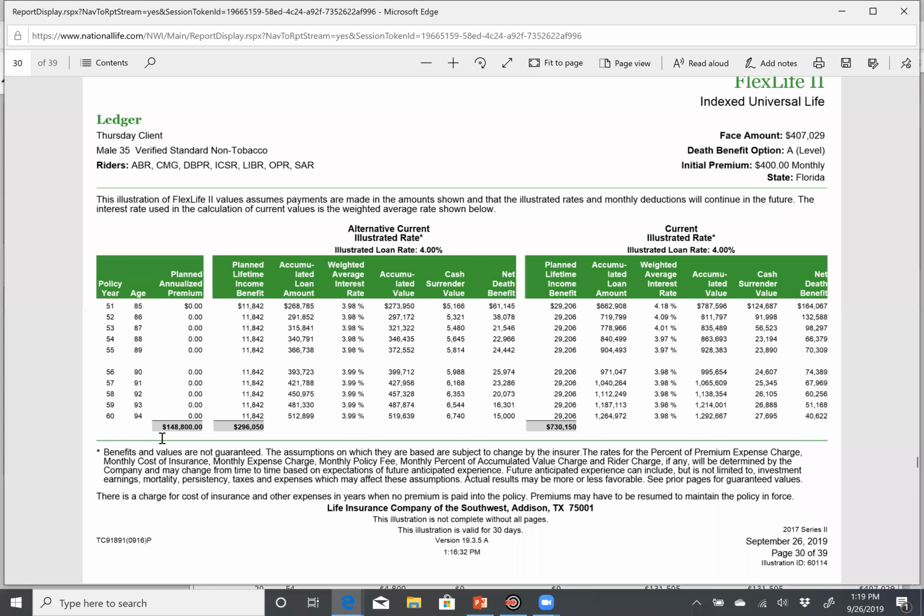So for this client's $148,800 that they put in the policy, they get out $730,000 while they're living, and then their family gets another $40,000 when they die. So they're getting a total of over $770,000 out of this policy, 100% income tax free. And those numbers are powerful. So I always like to take it down to around age 90, and it's somewhere where it totals these numbers. So again, I don't have to do the math.